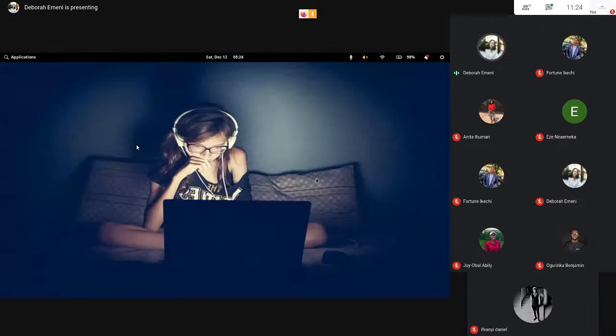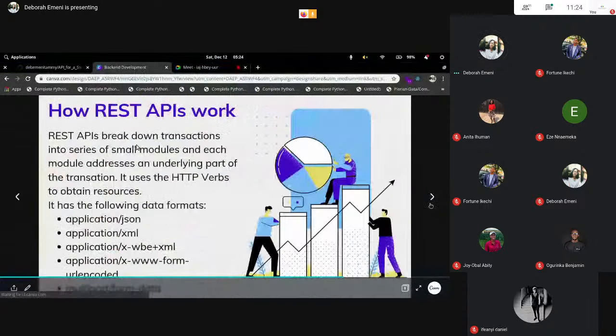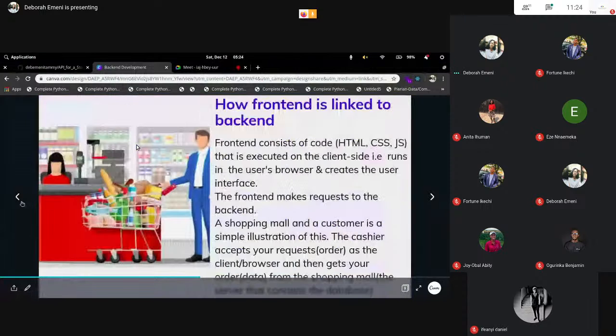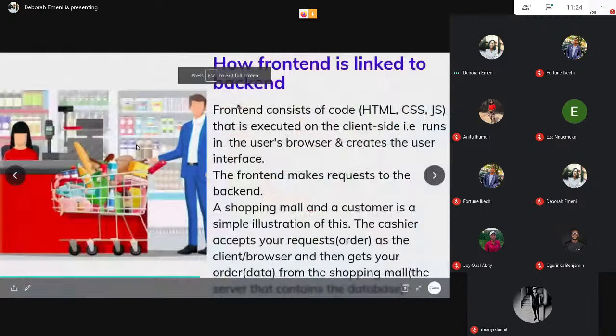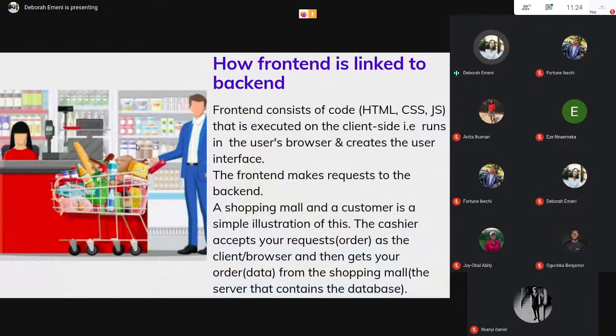Now, how is front end linked to back end? Front end, like Anita has already explained, there's no need for me to go through that all over again. Front end has to do with JavaScript, and JavaScript works for both web development and Android development. You can use JavaScript for web development and, by using Node.js, for backend, and you can also use JavaScript for mobile development by using something called React Native. Front end is what you can see, the client side, and it runs on the user's browser and creates the user interface. The front end makes requests to the back end. So that's what links the front end with the back end.